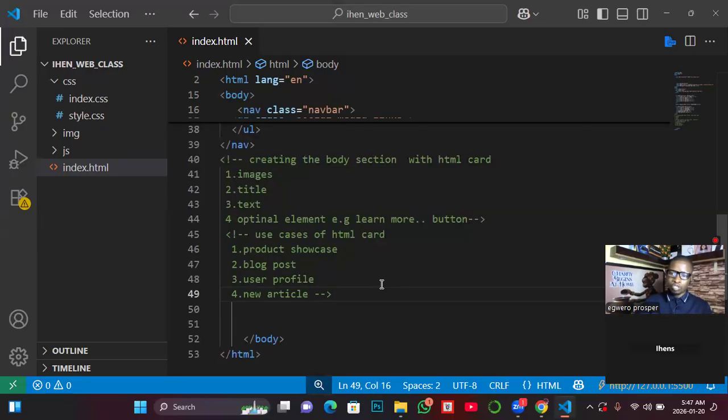So one of the benefits of card is, number one, visual appeal. Cards make content more engaging and attractive. It makes content engaging because it looks appealing, so people will want to stay on the website. And the more they stay on the website, the more they find interest and then they start buying.